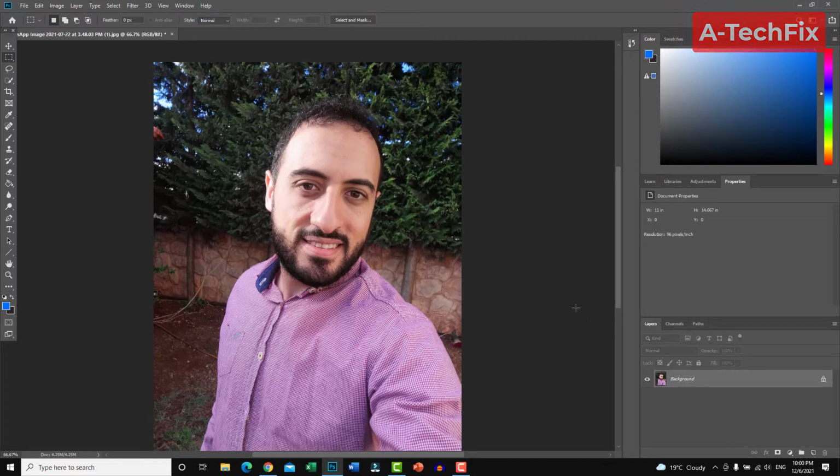To cut out hair for this picture, simply go to the left pane in the selection tool.